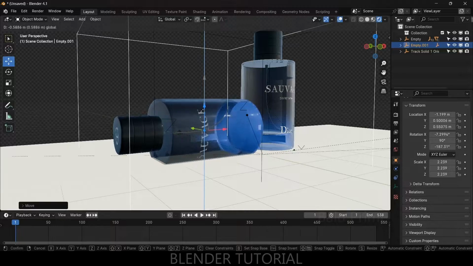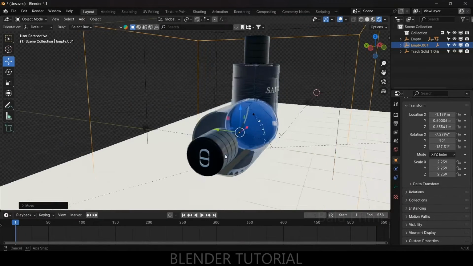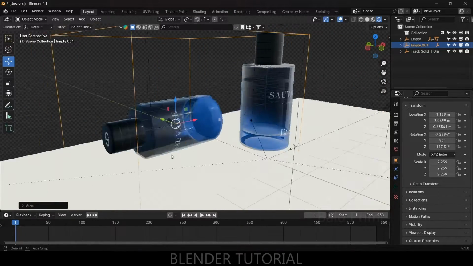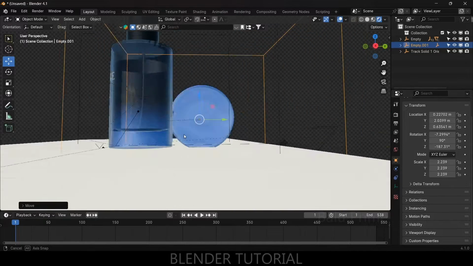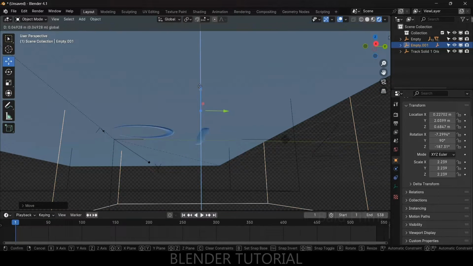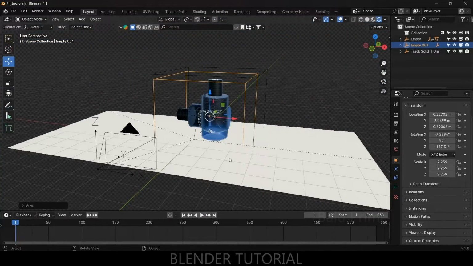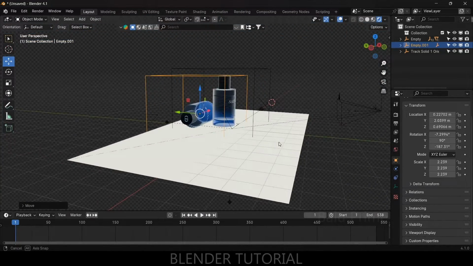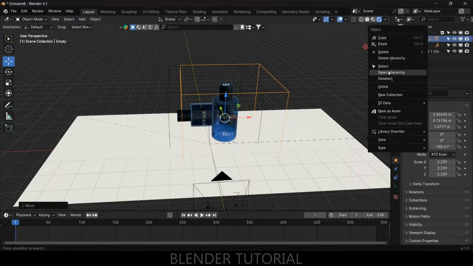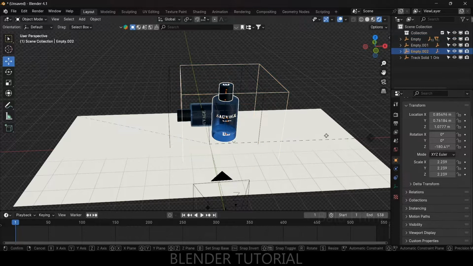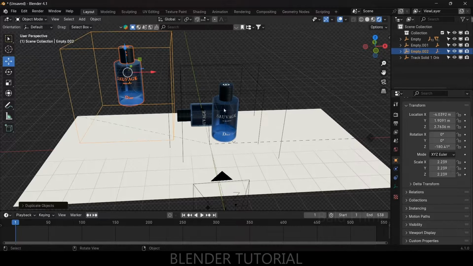let's place this just above the plane, and let's place this one bottle behind this one. Okay, so I think this is looking good. Now let's duplicate this once again. So right click, let's select this hierarchy, Shift D. So we got another duplicate here.